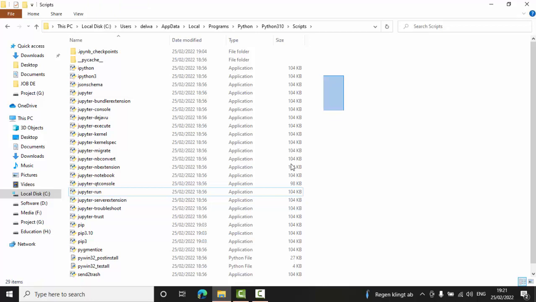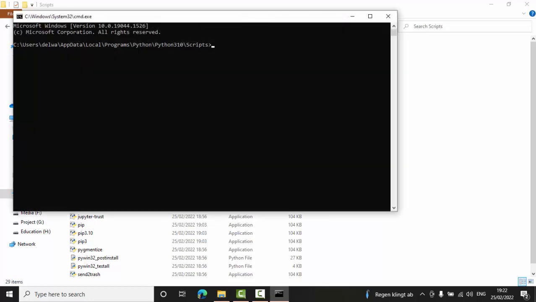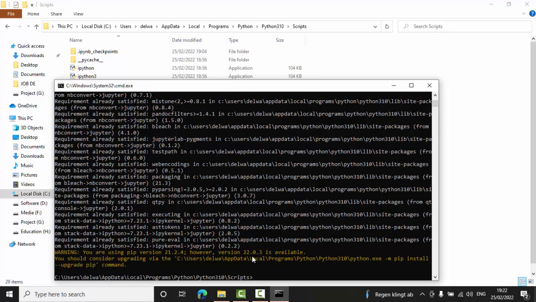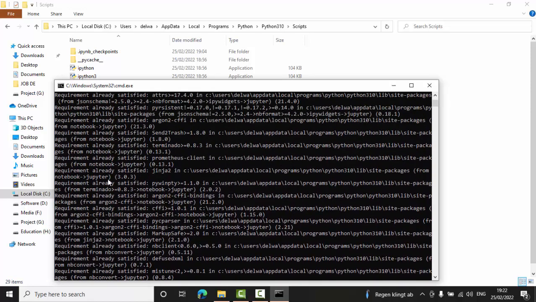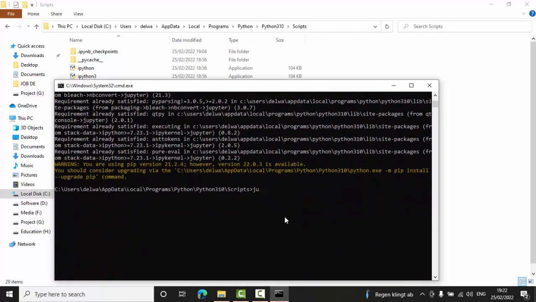For you, maybe all these files will not be available the first time. So what you do after coming to the Scripts folder, just click here and write the cmd command here, and you can see the cmd command takes your directory from here. So what you write here is pip install jupyter. Just write this command. Let's see. If you write this command, you can see my requirement is already satisfied. That means I already installed Jupyter in my system. Then you can open the Jupyter notebook from here.